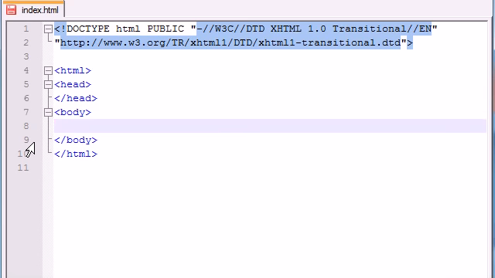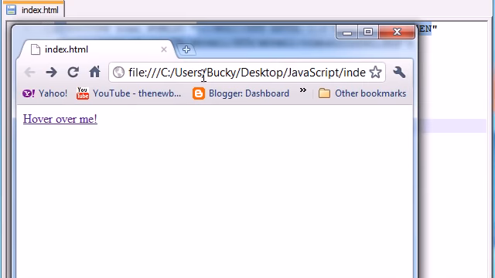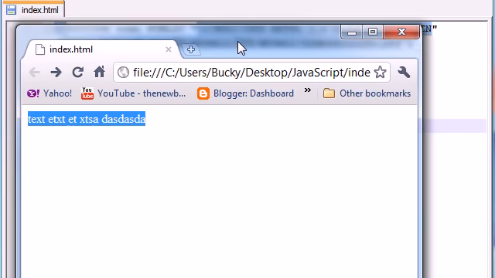So go ahead and actually, before we get to that, just add some text on the screen, yada yada yada, and save it and check it out. Our web page loads and we have some basic text on the screen just like that.